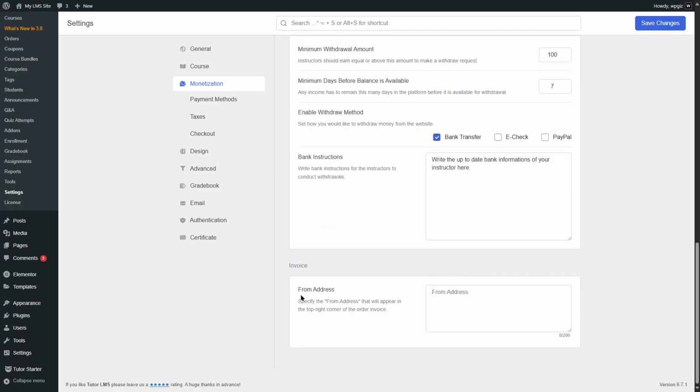And finally, from the invoice, the from address, if we read over here, it says specify the from address that will appear in the top right corner of the order invoice. You can write within 200 characters in here.